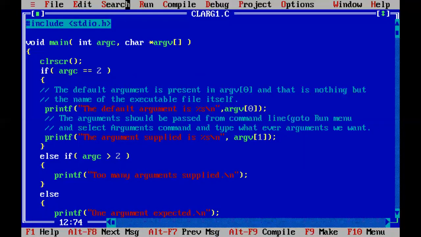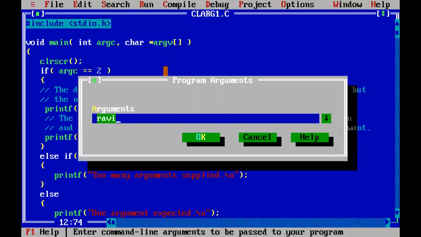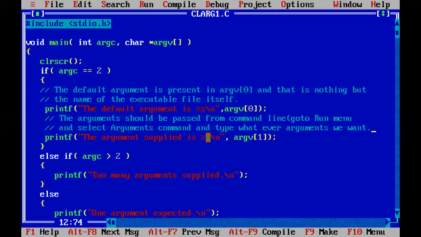Now I am going to give three arguments. See, I'll give three arguments this time. Ram Gopal Verma, I am typing. What are you going to get? How many arguments are there? Three arguments, na? Yes, we will see that.